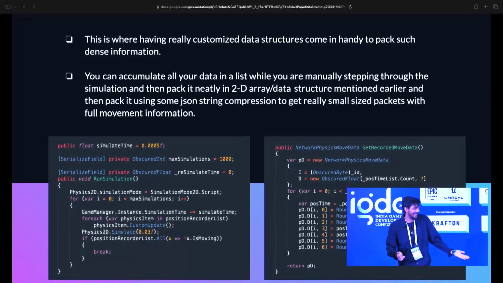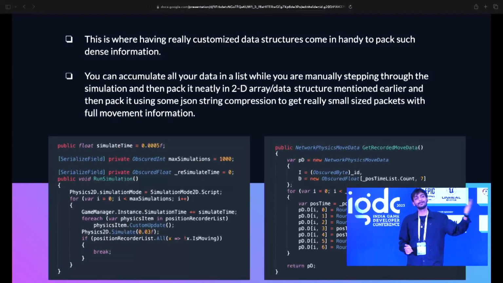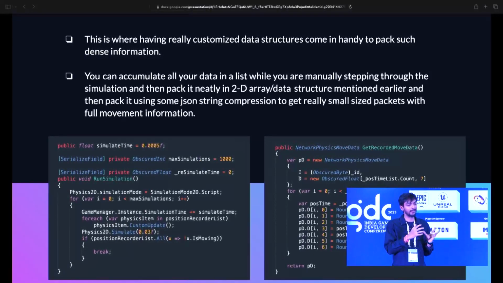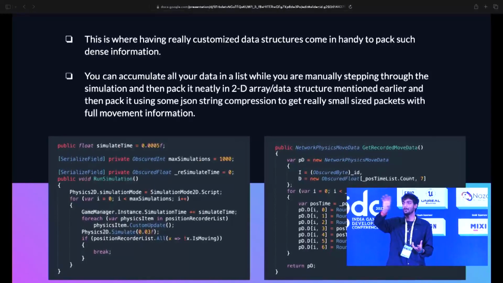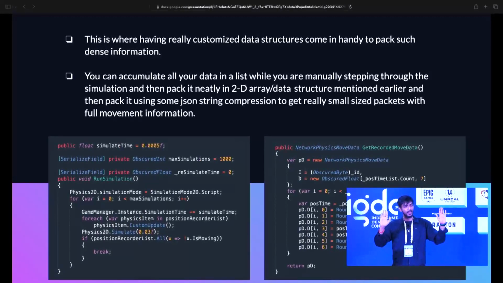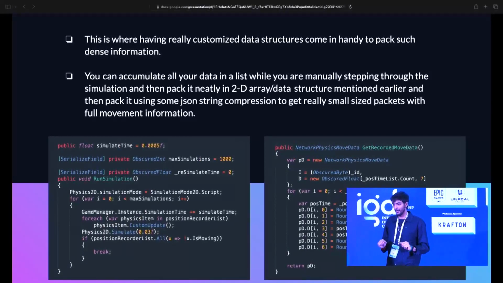Life is easy because now the client receives it, and there's no room for error. I have the simulation data. My only job is to re-simulate the whole simulation data, and now we have accurate simulations going on for both clients.